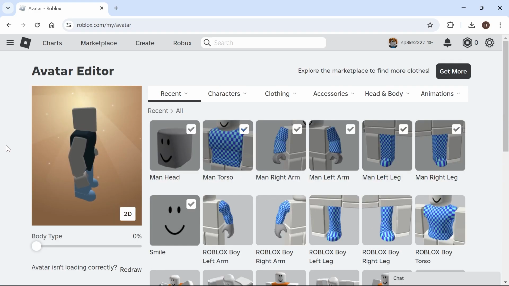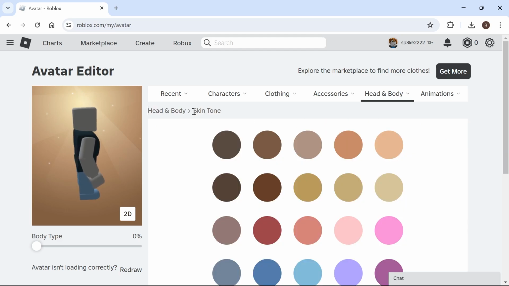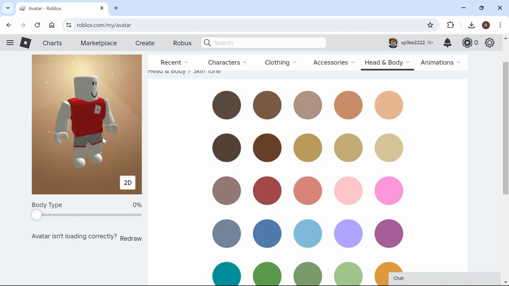Once you've removed the clothing from your character, we're going to head over to head and body, and then we're going to select skin tone. Now it's from this menu where we can create the illusion of our character wearing no clothes. So for example, in the skin tone, if I come down to this white selection here, you can see now that that's changed the whole skin tone of the avatar.